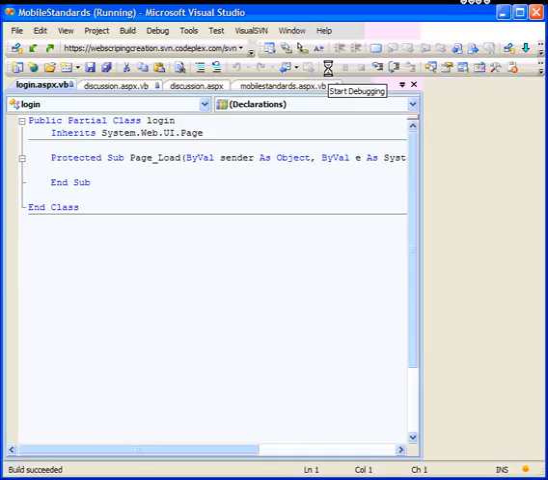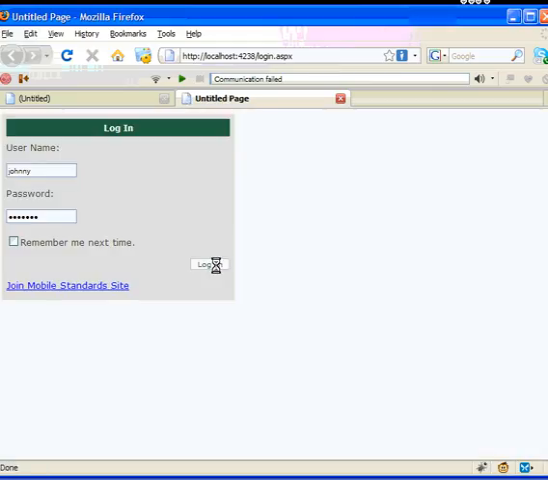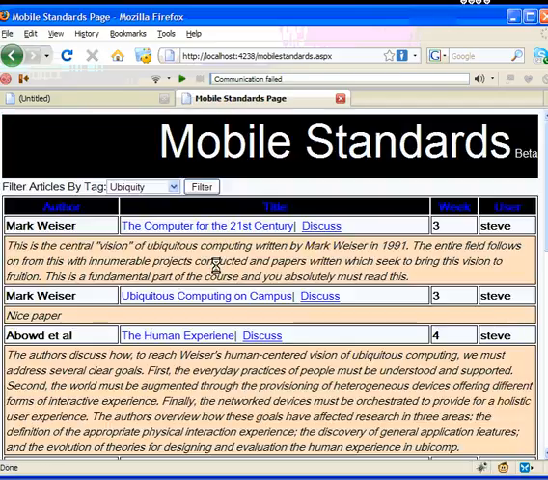The first time it's being run, it's going to be a little bit slow. As soon as it comes up, I will log in, and hopefully we will see the paper and the comments underneath. Of course, I haven't done any styling yet to the table. It might be a good idea to style it according to the CSS that is used for mobilestandards.aspx as well.